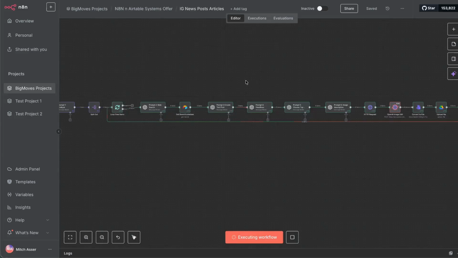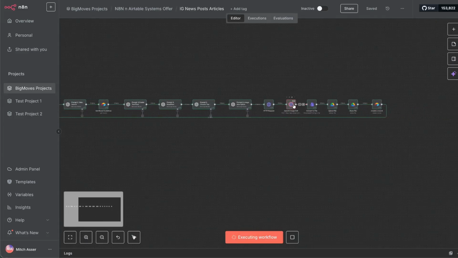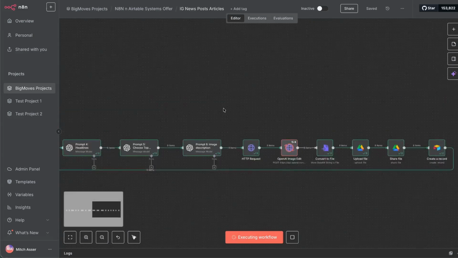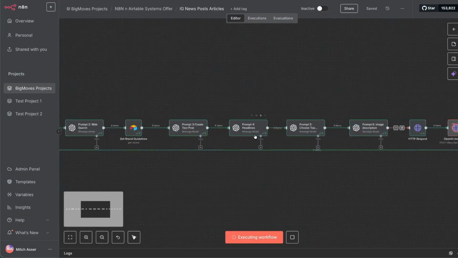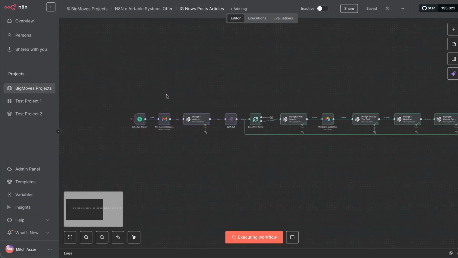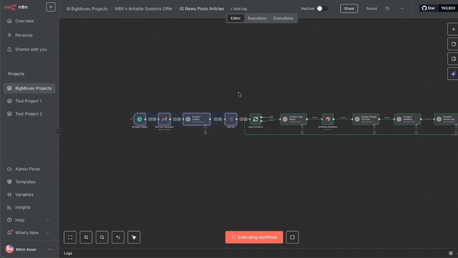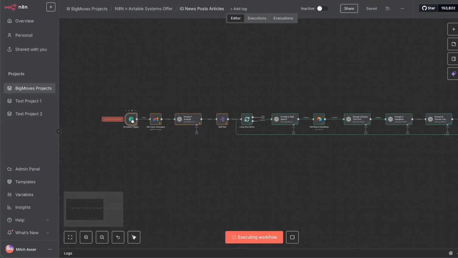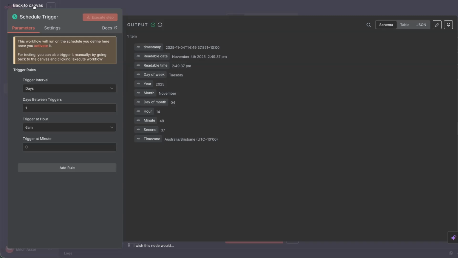Now let's have a quick look at what's going on here. We've still got one more generating at the moment, so we'll take a look at that image in a second. But once that's done, then the workflow is basically completed. Then we can just unpin this and turn it on to run every day at our scheduled trigger time, which was 6 a.m. in the morning.